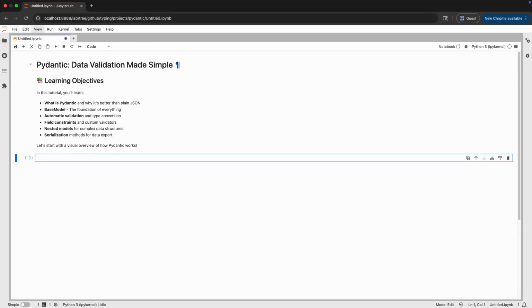Welcome to our tutorial on Pydantic, where we'll learn how to make data validation simple and powerful. In this comprehensive tutorial, we're going to explore what Pydantic is and why it's become such an essential tool for Python developers. We'll cover everything from the base model foundation, automatic validation and type conversion, through to field constraints, custom validators, nested models for complex data structures, and various serialization methods. By the end of this tutorial, you'll have a solid understanding of how to use Pydantic effectively in your projects.